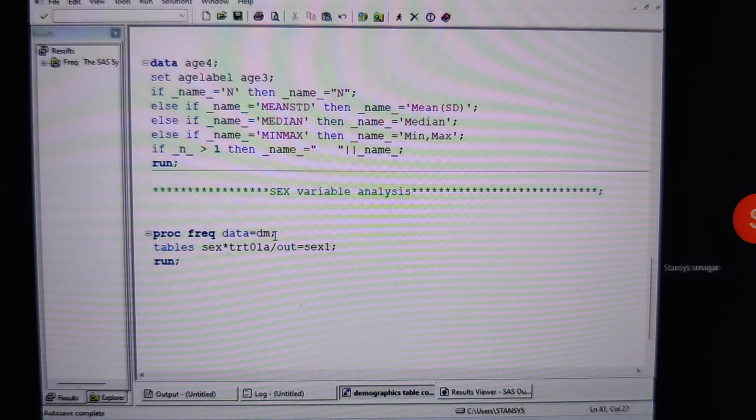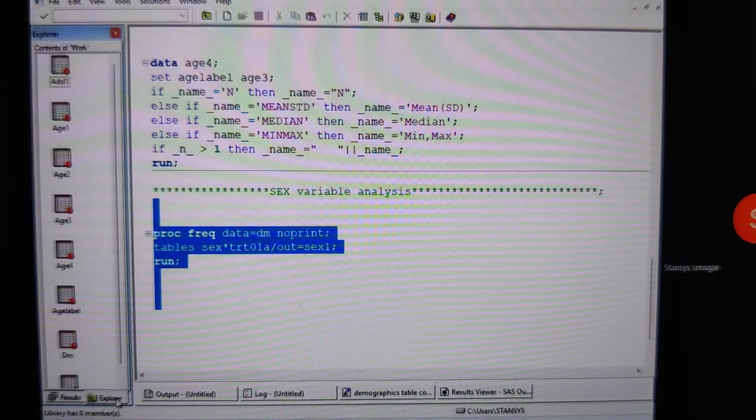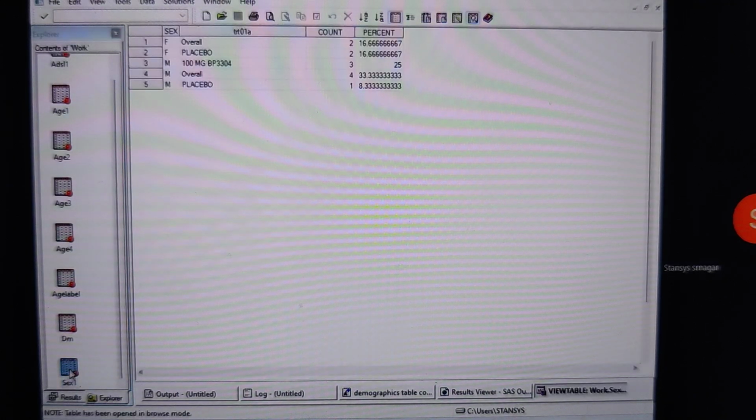And by the way, I do not want to have anything in the output window. I'm going to specify an option called noprint. The noprint option is going to suppress printing of output, but the information will be saved in the data set. Now, if I run the program, in the work library we are going to have a sex1 variable, and this is something: female overall, female placebo, male 100 mg, male overall, male placebo.